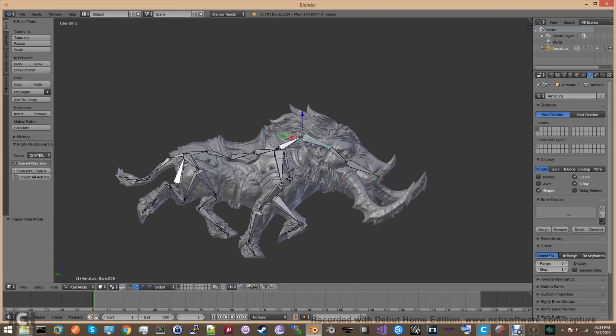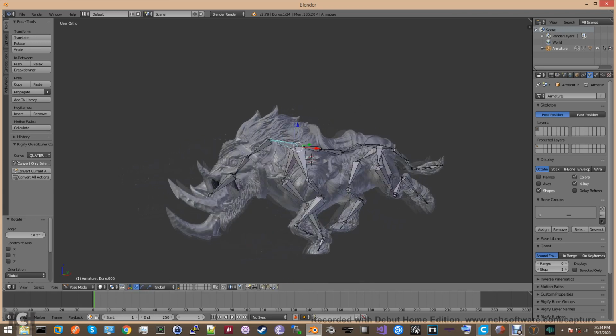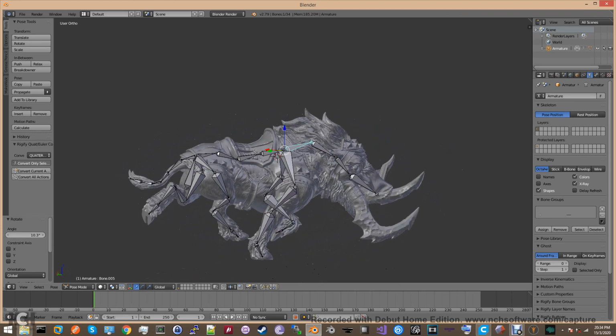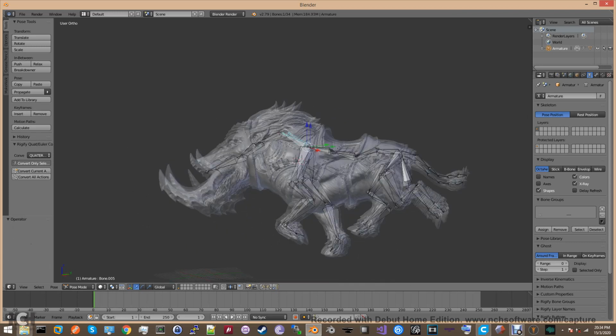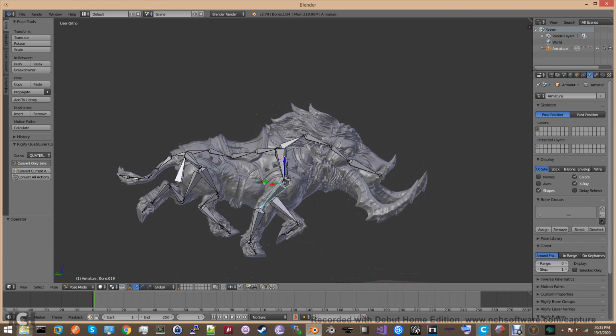Just do something like this. You'll notice that most of its head has moved except for this tusk. That's an error. We can just add more bones so that doesn't happen. But for this tutorial, let's just adjust a leg.